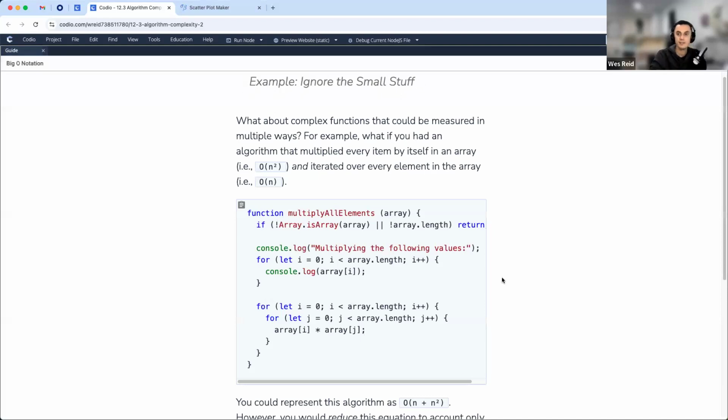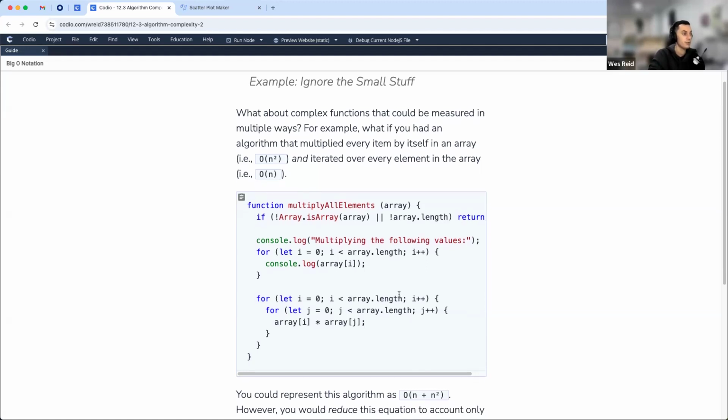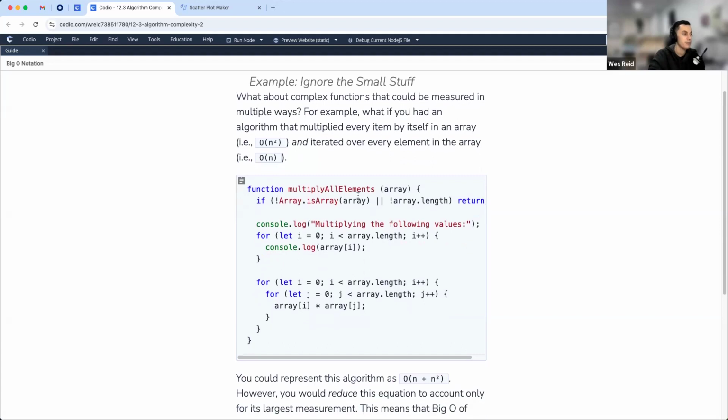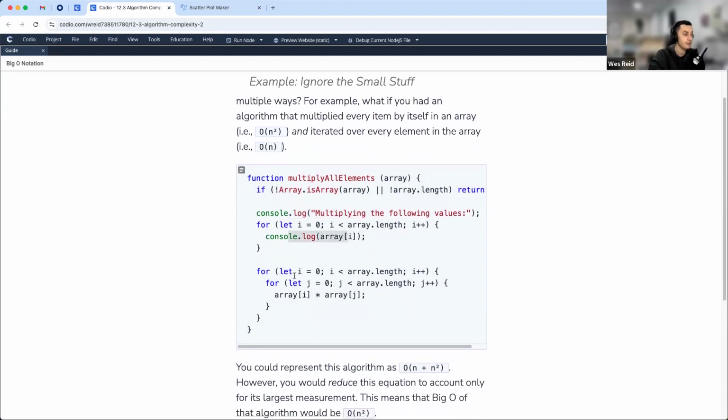All right, let's continue on this in terms of ignoring the small stuff. Again, our goal is to figure out what the trend line is overall with our algorithms. In this more complex function below, we can see a couple different measurements that could happen. This function is called multiply all elements. It takes in an array. It does some kind of check to see if the array is empty or not an array. It then logs out all the values, and then it goes through each of the values and multiplies them by each other, just like we saw with that previous algorithm.